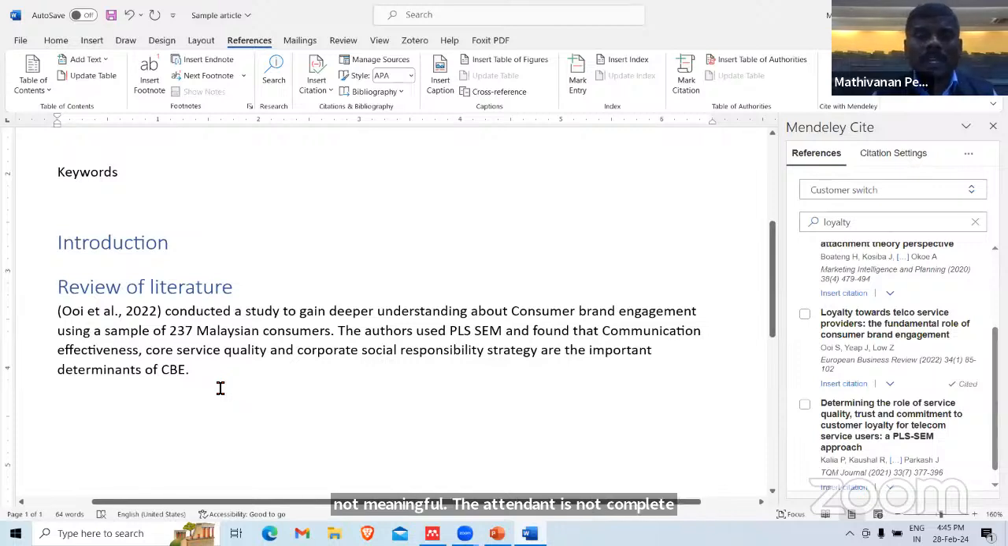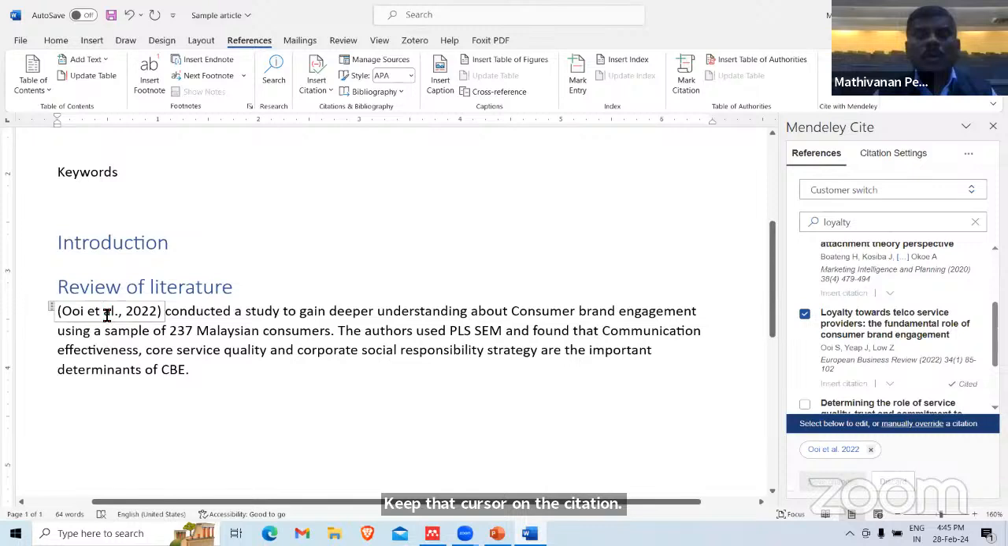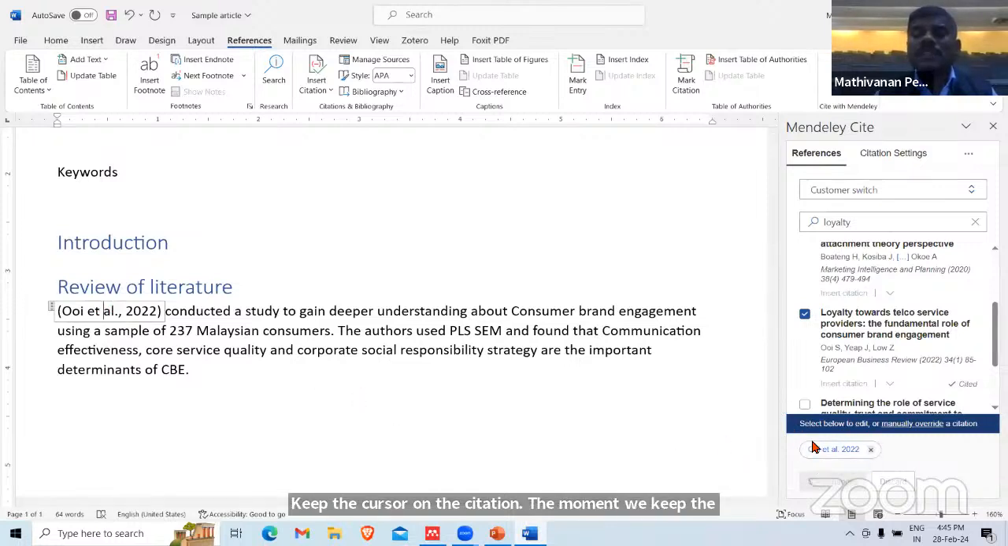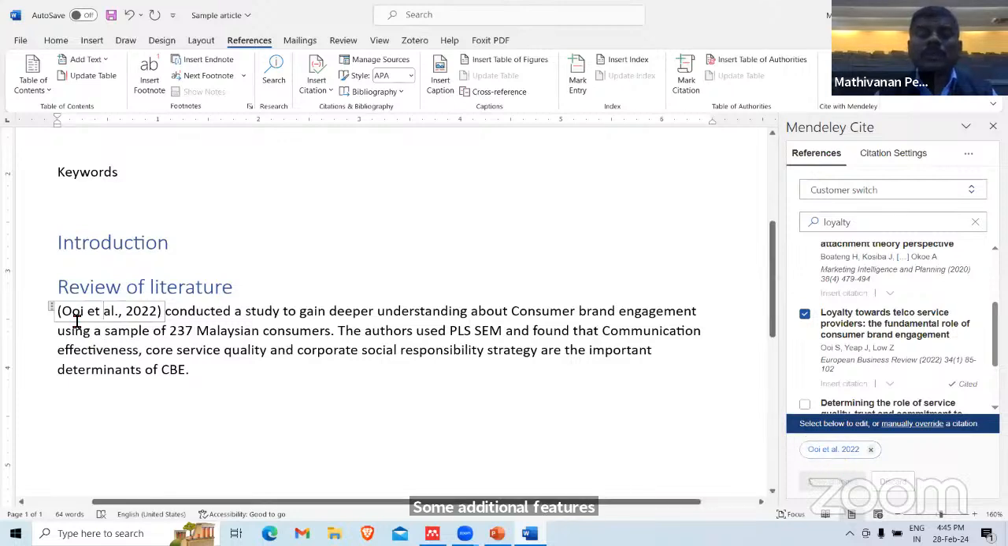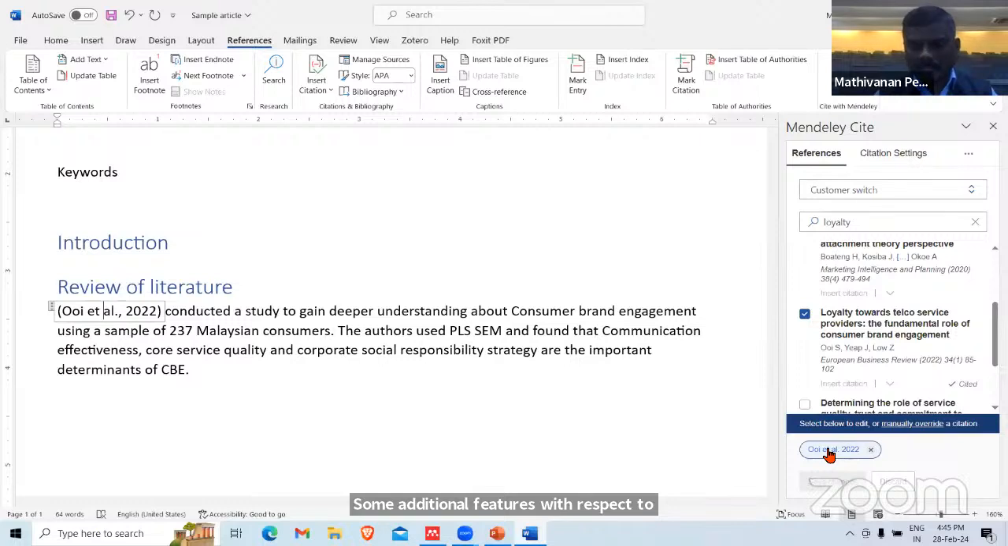How to overcome that, or how to remove the parenthesis? Keep the cursor on the citation. The moment we keep the cursor on the citation, some additional features with respect to this particular entry is enabled here. Select that additional option. In this case, it is Wei et al. 2022. Select that.